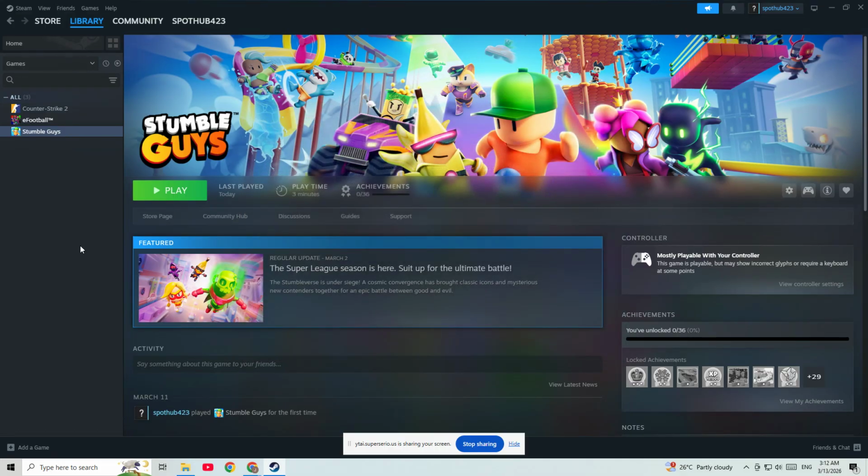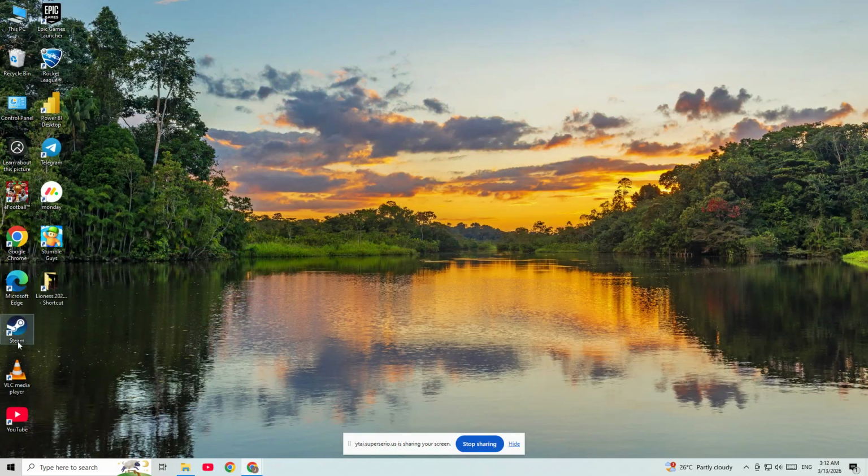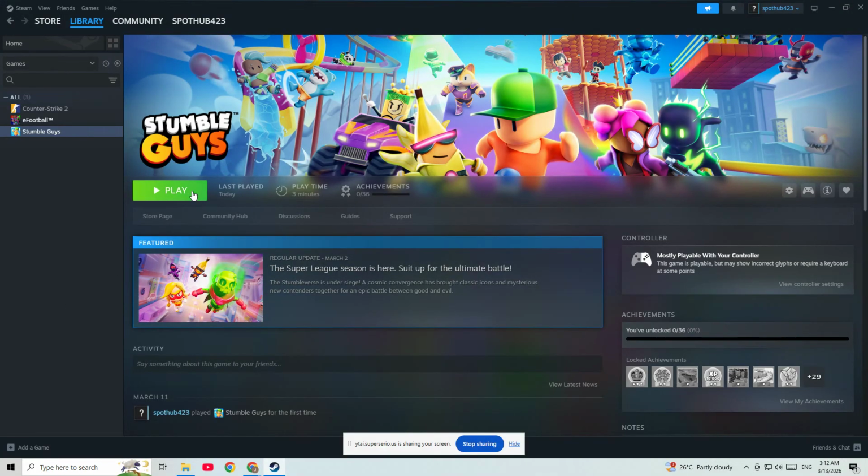window. To ensure everything initializes properly, I recommend closing Steam entirely and then relaunching it. Now, go back to your library and try to start the game again. You should find that the error has completely vanished and your game launches perfectly.